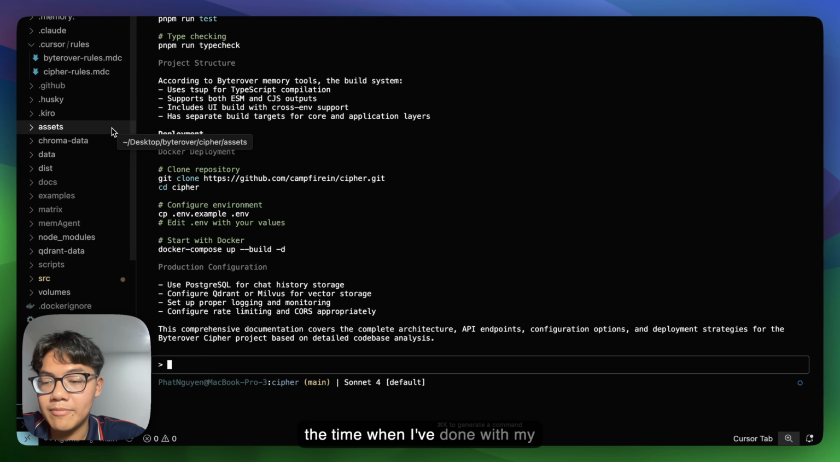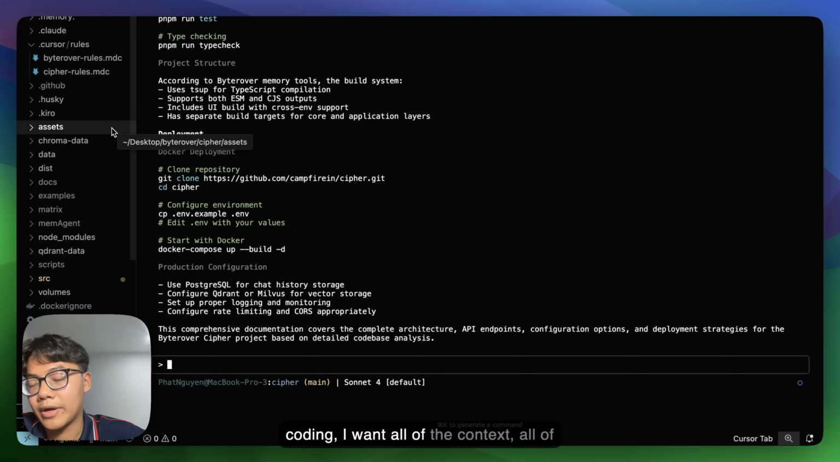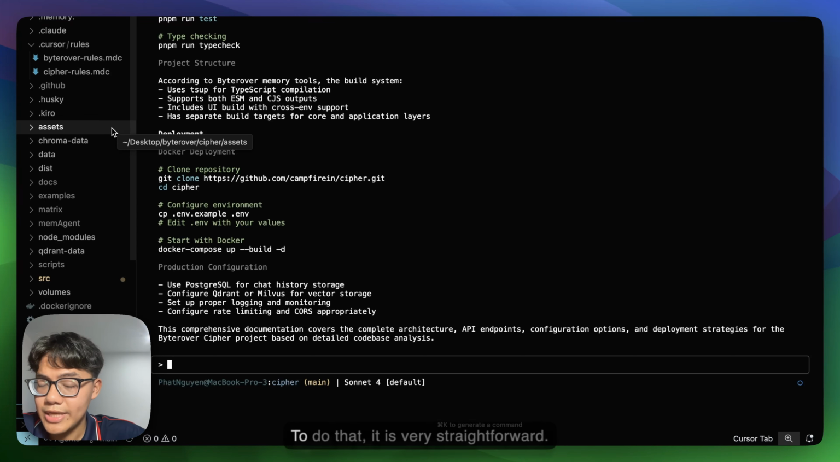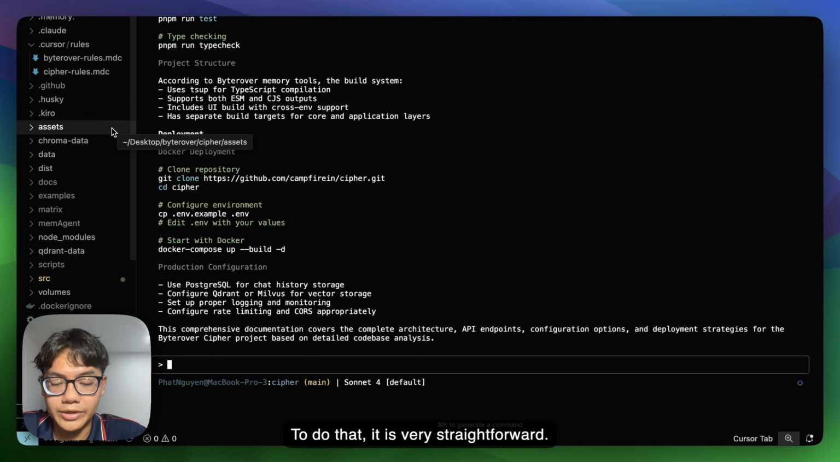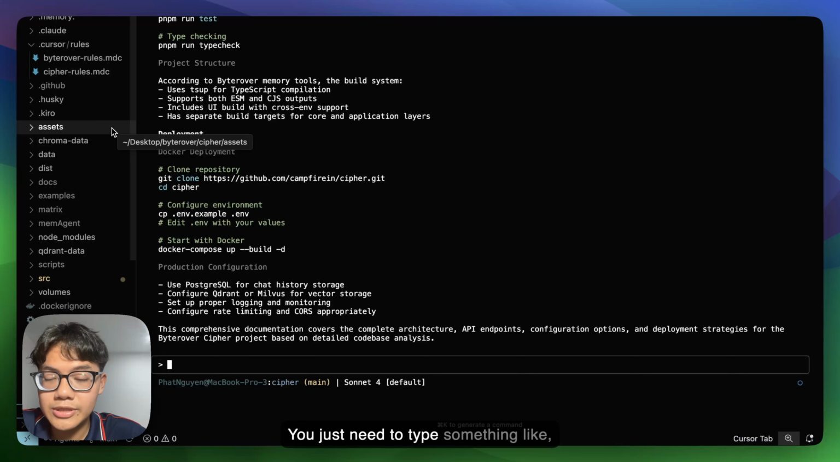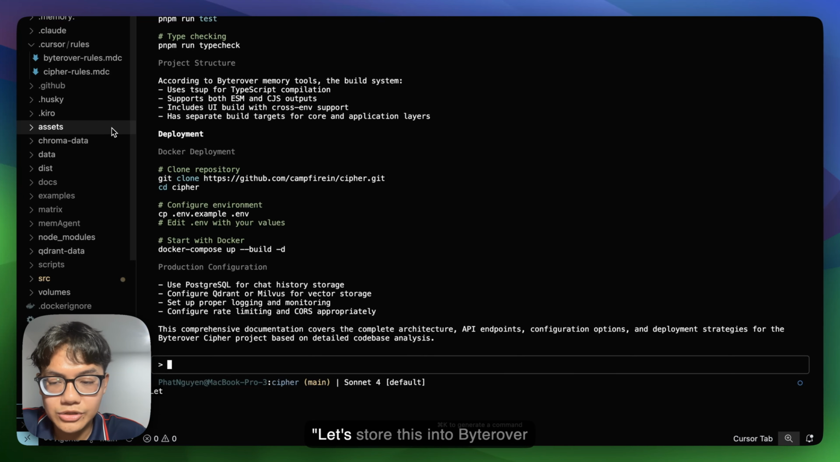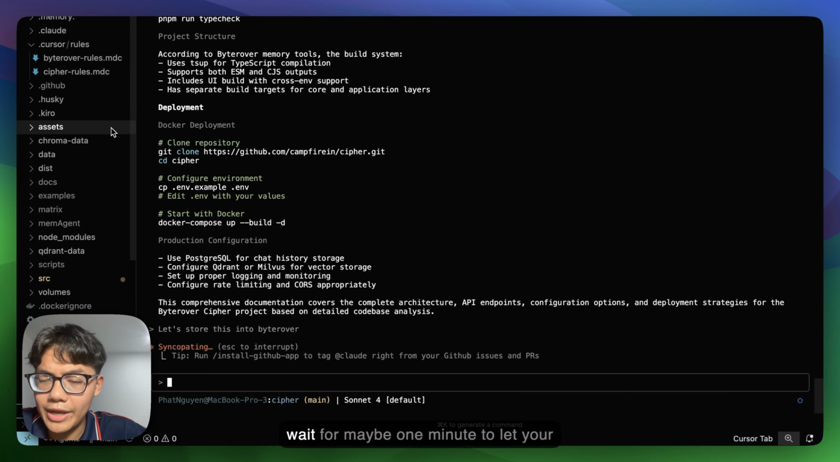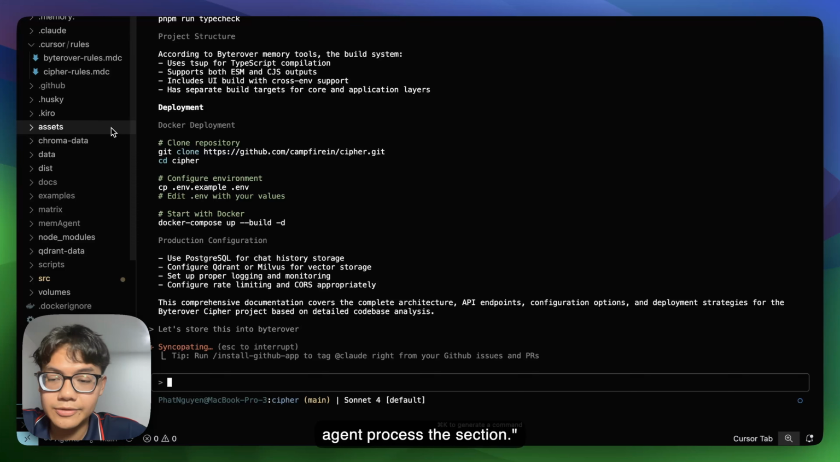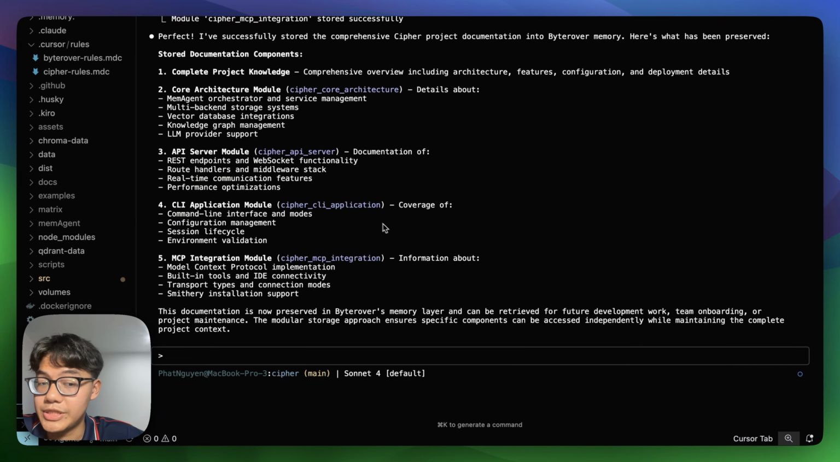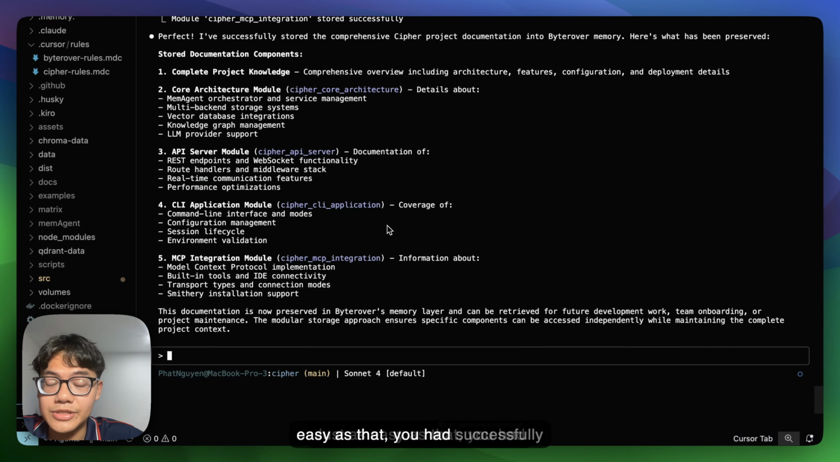And most of the time, when I'm done with my coding, I want all of the context, all of the memories that I had provided the agent to be stored inside Byterover. And to do that, it is very straightforward. You just need to type something like, let's store this into Byterover, and wait for maybe 1 minute to let your agent process the session. Done. Just as easy as that, you had successfully added a new memory into the memory store.